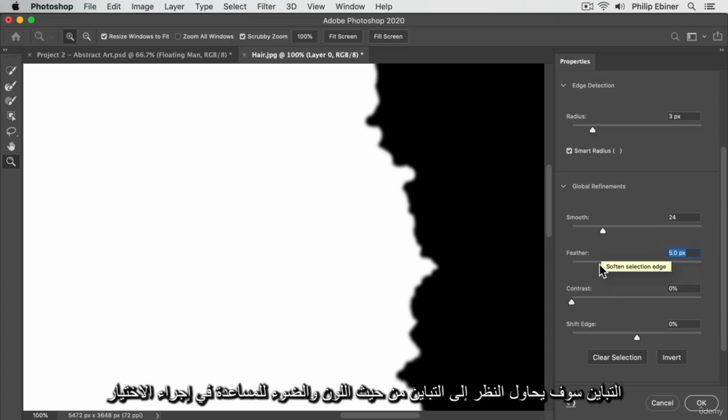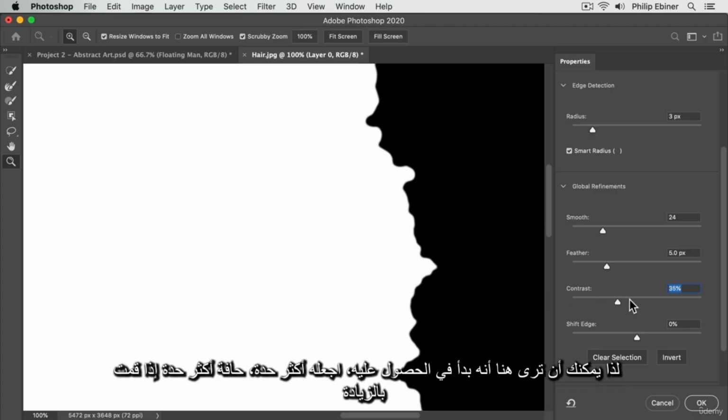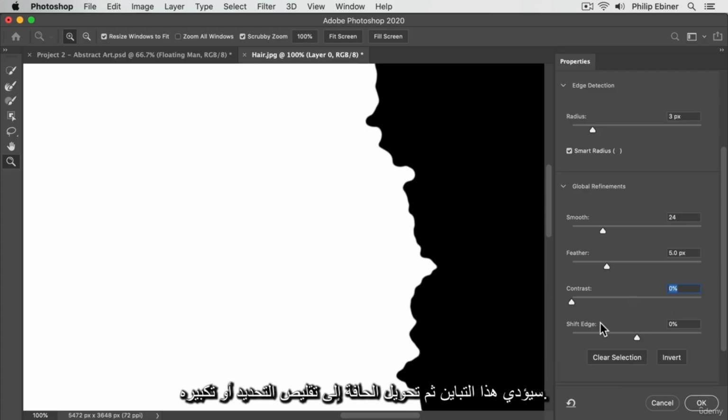Contrast is going to look at the contrast in terms of color and light to help make the selection even better. So you can see here that it's starting to make a sharper edge if you increase that contrast. And then shift edge is just going to shrink your selection or make it bigger.